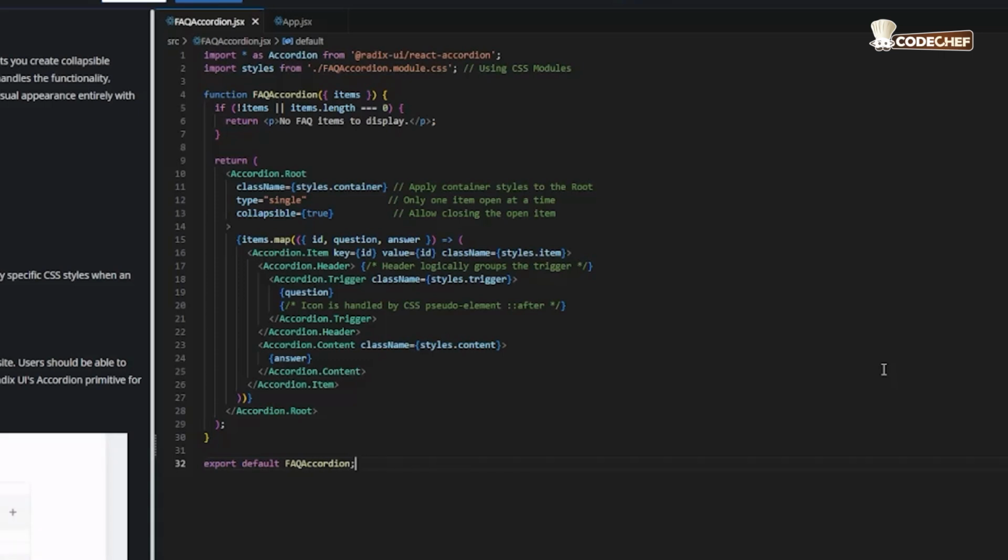Now let's look at the key takeaways. Radix manages behavior and accessibility. We manage structure and styling. Together, this gives us clean, scalable UI components. So that's how modals work in React.